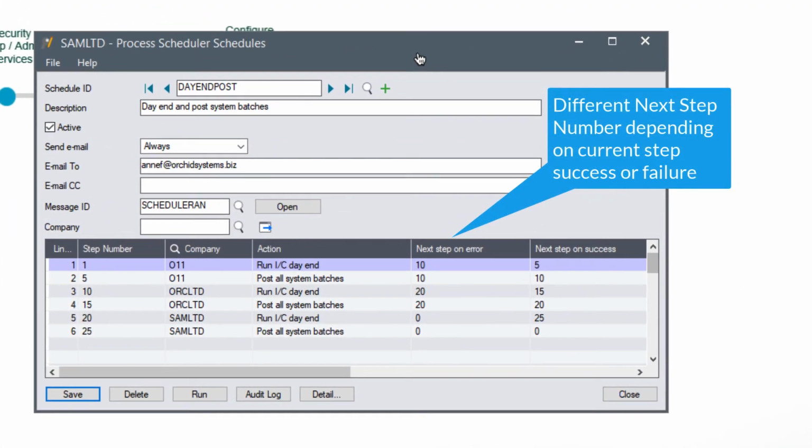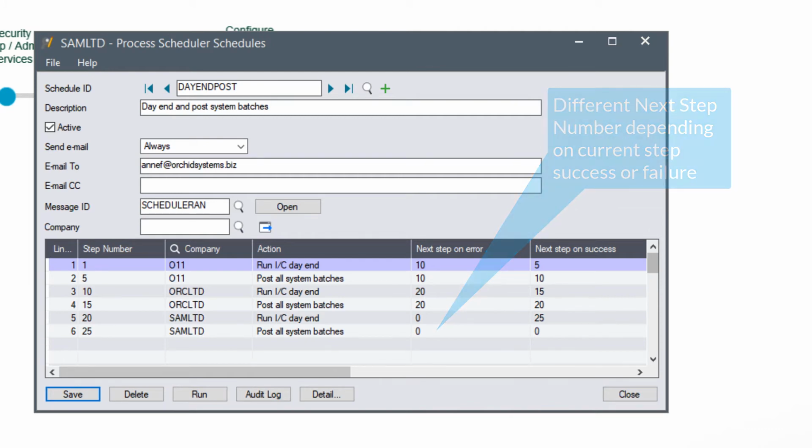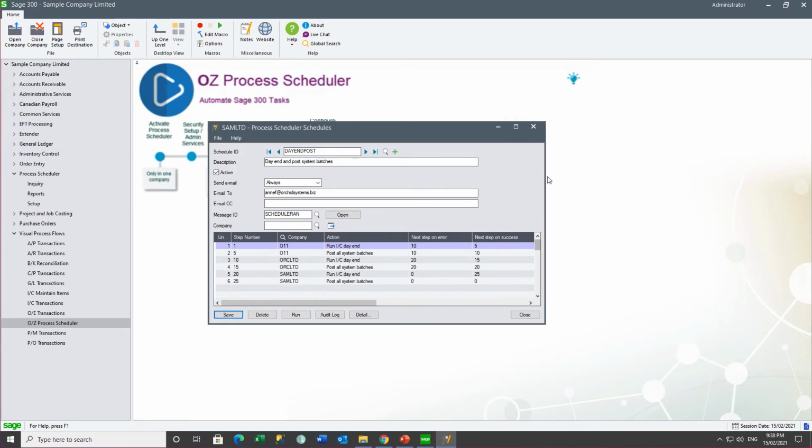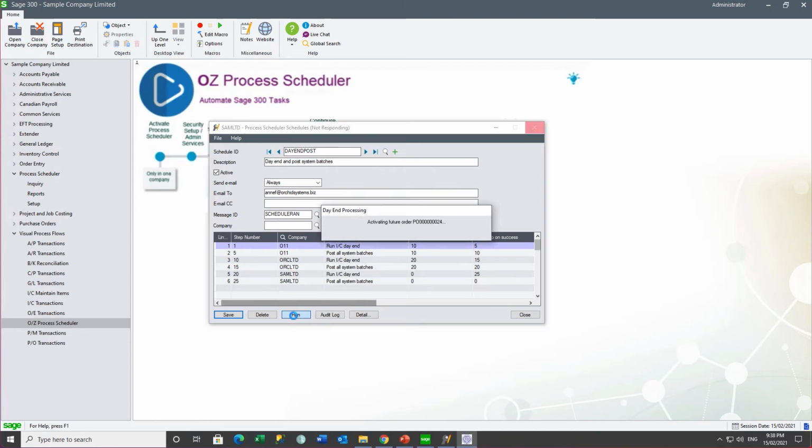Your schedule can have multiple paths depending on the success or the failure steps. And 0 terminates the schedule. You can test your schedule by clicking Run here, and this tests both your setup is correct in Options on the Processing tab, that the companies are defined in Process Scheduler companies, and will run through all the actions that you've set up.